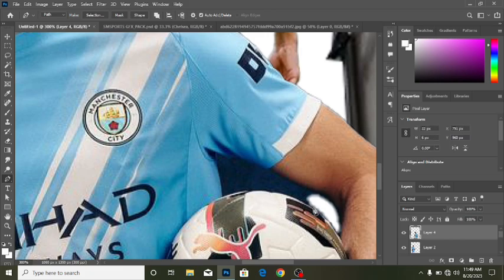So now I'm just going to make a cutout, trace the parts that we will not be needing, and then I'm going to connect the lines. Right click, make a selection, and then delete.